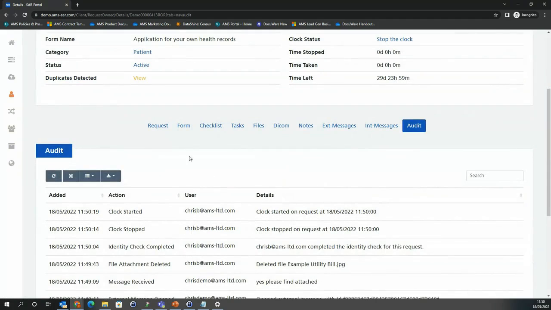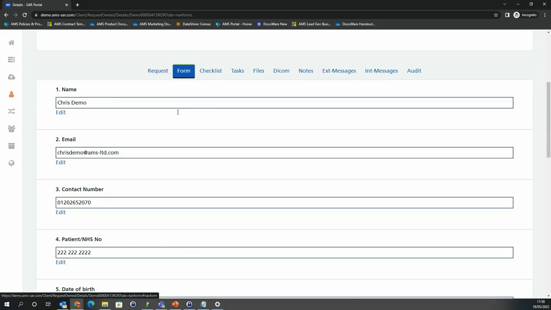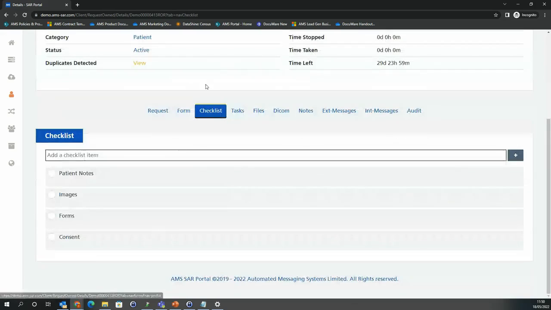Now check the ID. So we can go back to request, just check these details are okay. I can edit these, of course. I can change these custom fields to anything that I need to. I can look at the form itself. And I can go through a checklist. Now, again, these are all options, so you don't have to have a checklist, and you can allow staff members to be able to create their own checklist items as well.